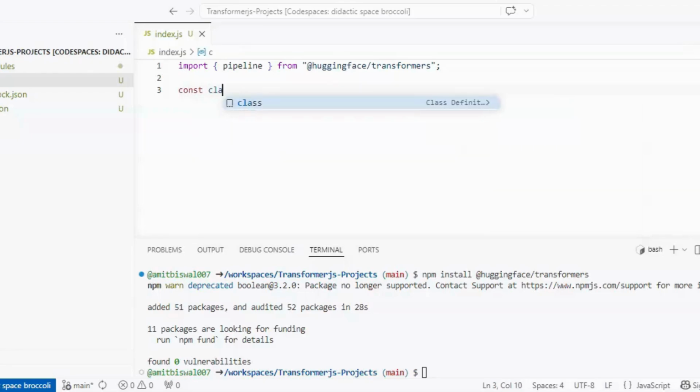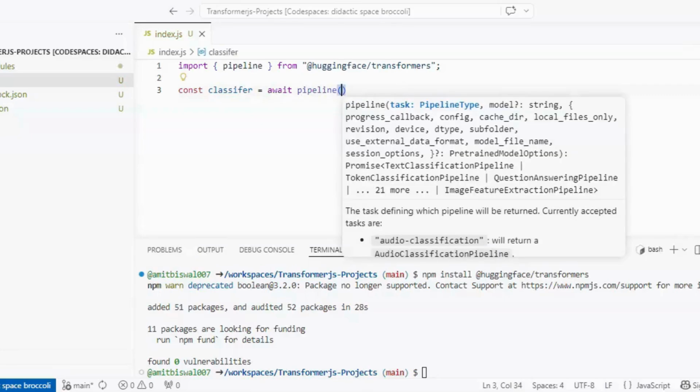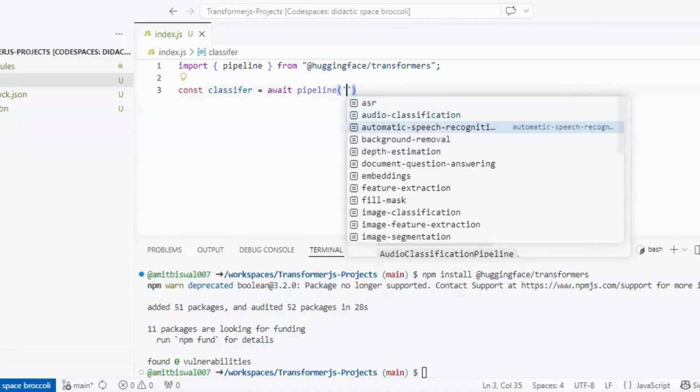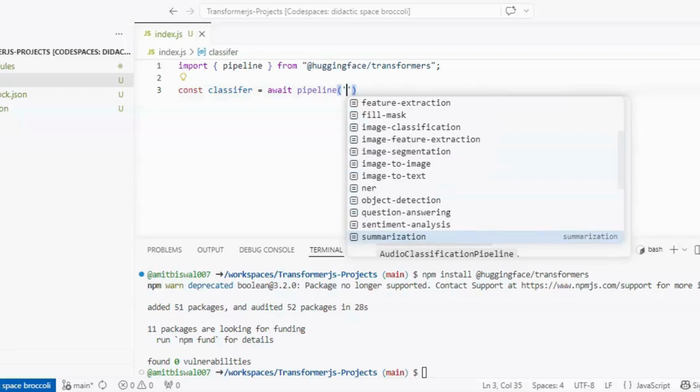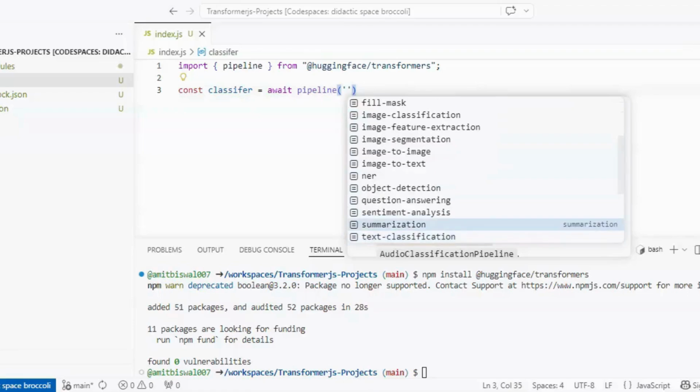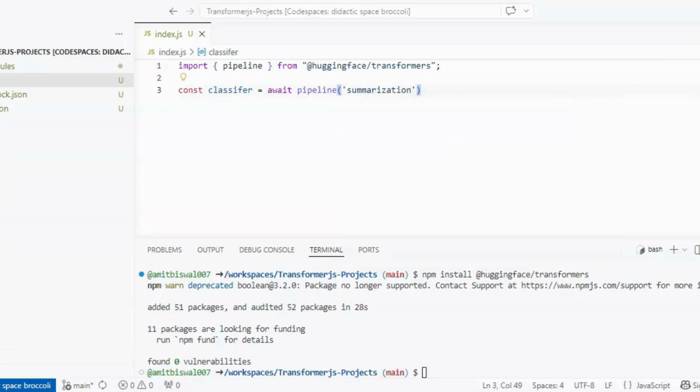So let us create a classifier variable and initialize a text summarizer model. So inside pipeline, you'll find a lot of AI models which can be used for whatever you want to do. We are going to use a text summarization model. So we'll use this summarization. So now our classifier with a text summarization AI model is ready.